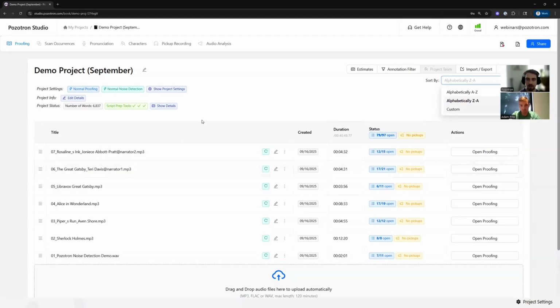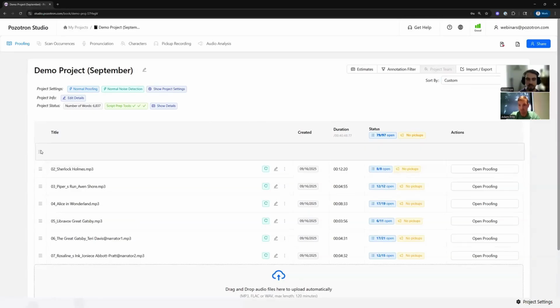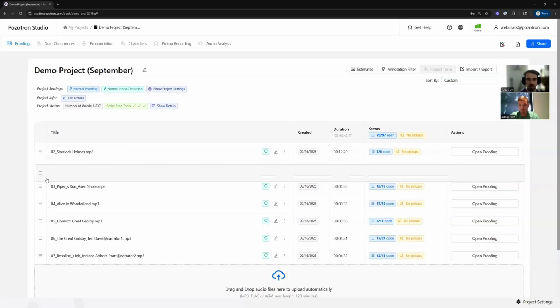If you have it in this setting, if it's alphabetically set, you won't be able to move these chapters around. You'll see it just doesn't let me. If I have it set to custom, I can actually drag this and move it around. It'll reorder these chapters here. And that can be really helpful if you uploaded them in an order that didn't make sense, that can be annoying when you're looking at this. So really easy to just drag and move these chapters however you'd like them. So thanks, Dan.